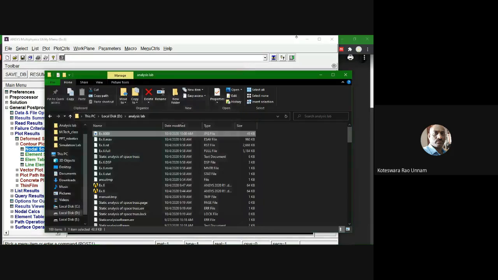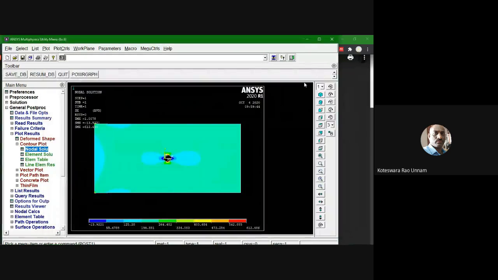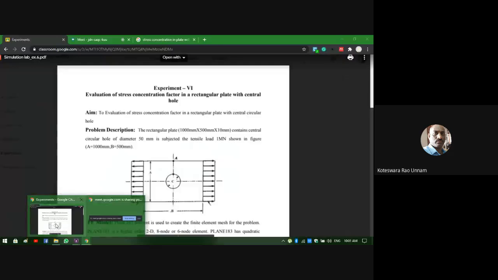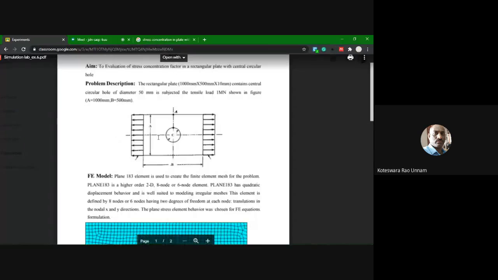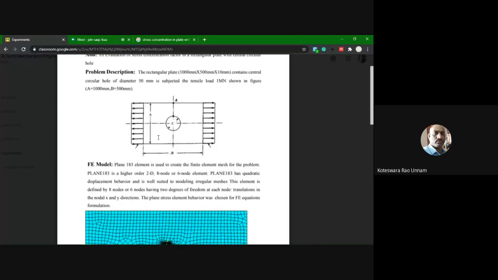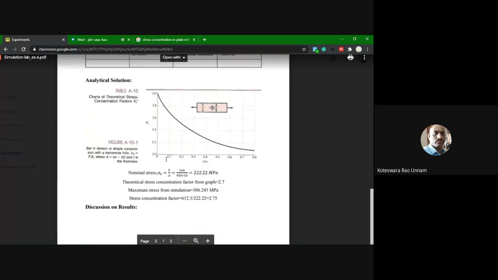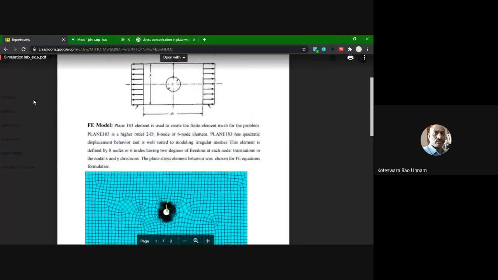But coming to the calculations here, I got the maximum stress value. Then I use the formula to compute the nominal stress. From this, we got the stress value as 612.5. Then I can use this graph and this calculation. If I compute that, it comes out as around 2.75. From this analytical graph, we are getting 2.7. So now I can compare those two values also. Like this, I can solve the problem.